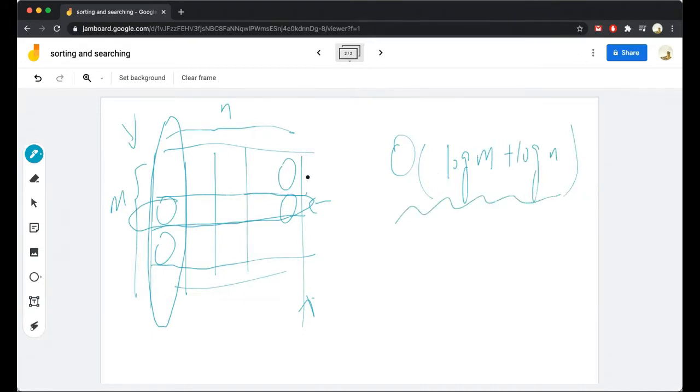Okay, if this matrix were sorted from top left to bottom right, which is not the case in this problem.